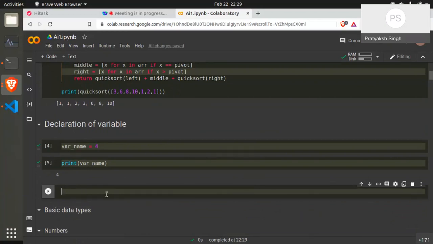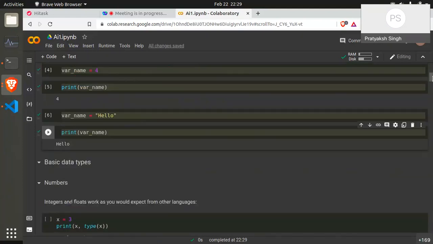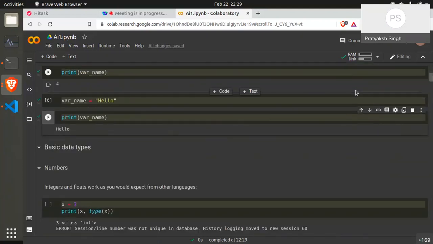The thing I told you is that this is dynamically typed. So you can change your variable name to hello here. Your variable just went from an integer to a string. If you print name, you will see that it is hello. This is because Python is dynamically typed, so you can change even the data type of a variable between your execution.